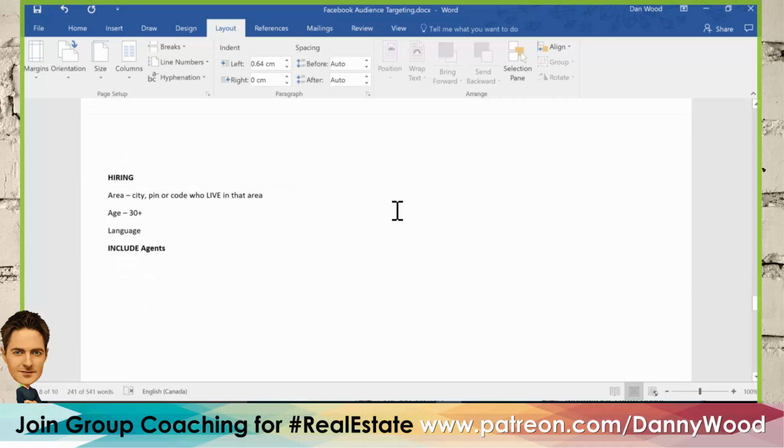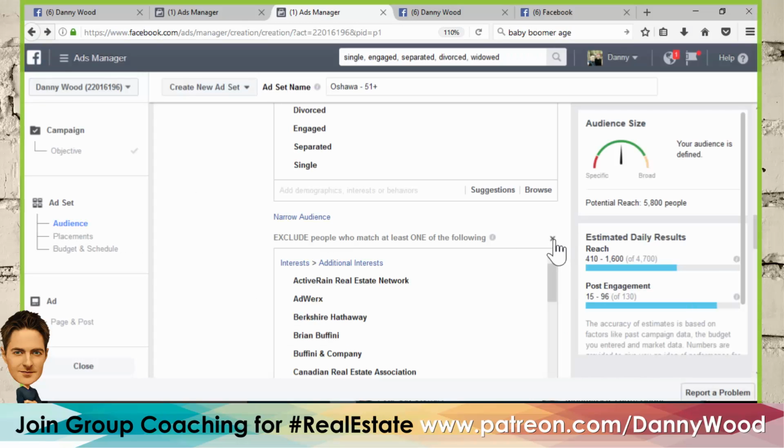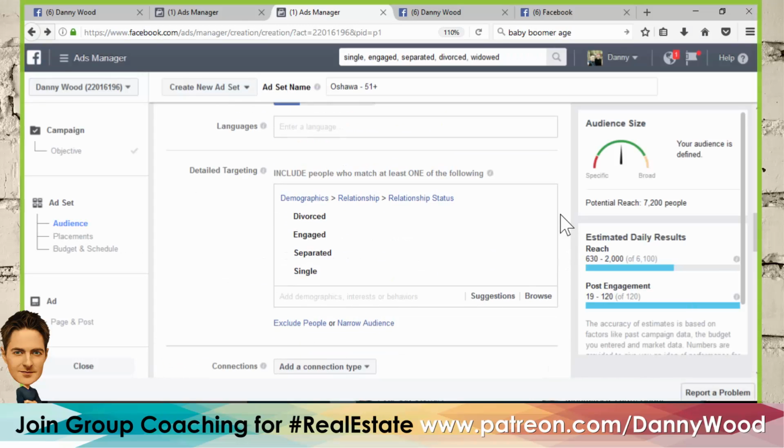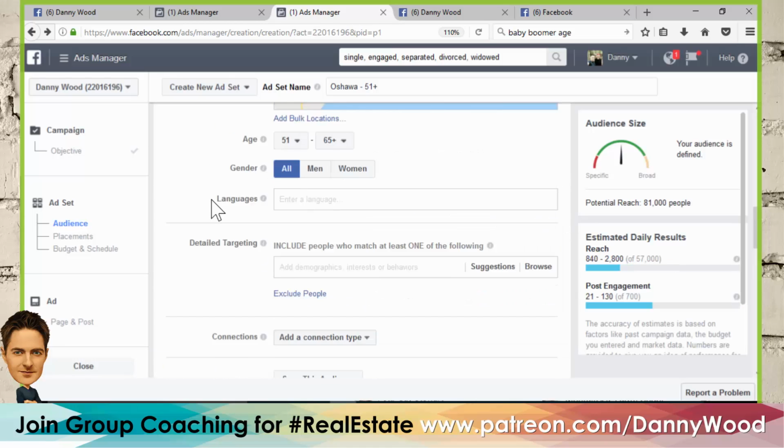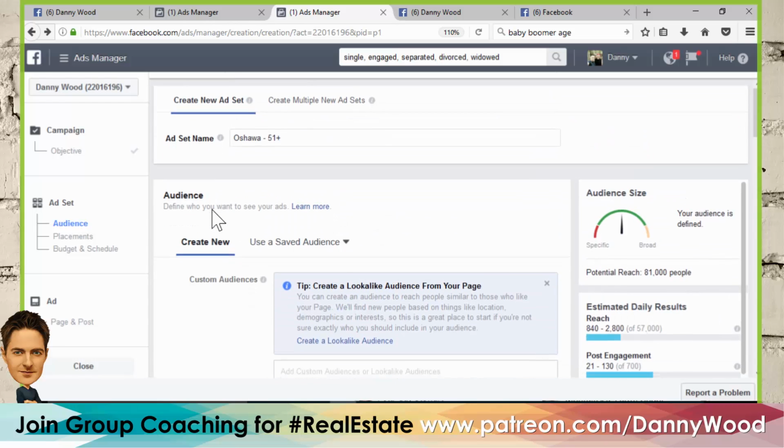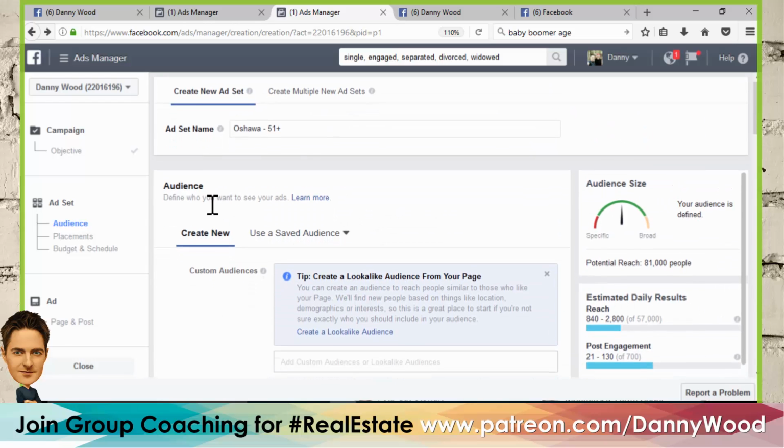Oh, if you're hiring, this is easy. Okay, cool. So a lot of you guys are hiring people. So in this example, I'm going to target people who are in my city, who are 30 and above, and I'm going to this time include agents. So let me go back to my ad. Let me remove this. Let me remove this.